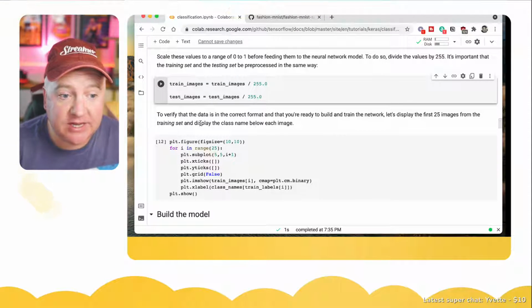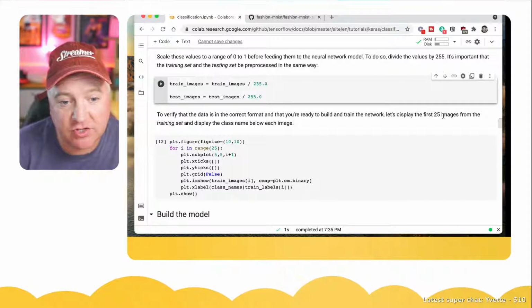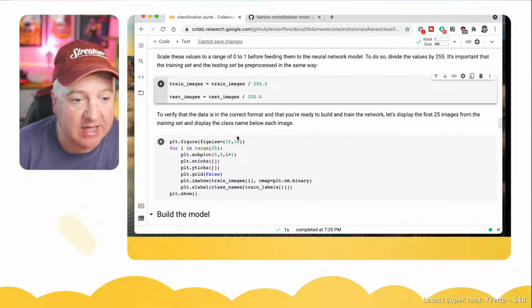To verify that the data is in the correct format and ready to build our training network, let's display the first 25 images from the training set and display the class name below each image.